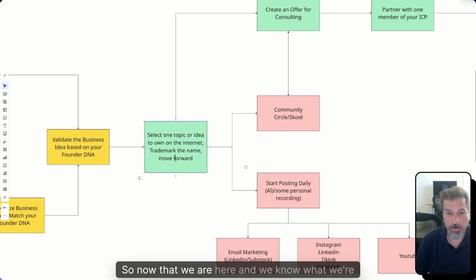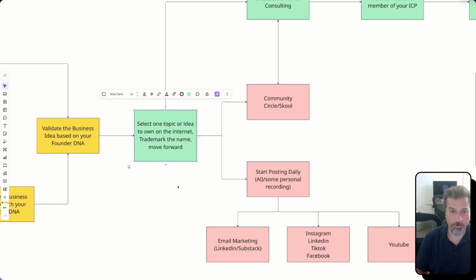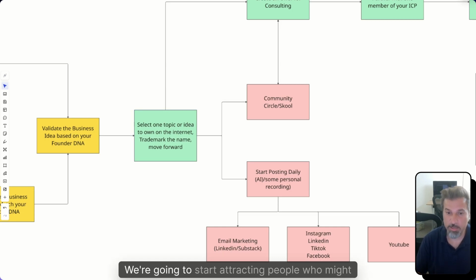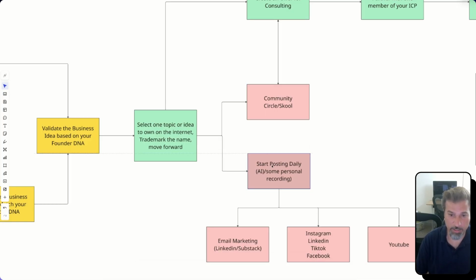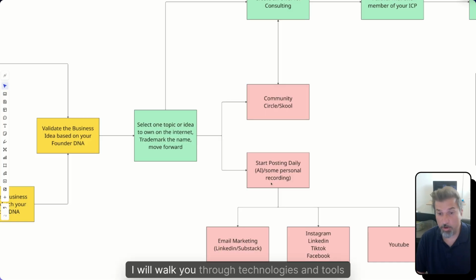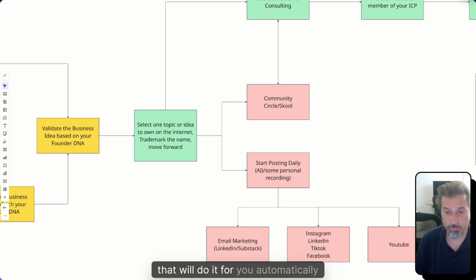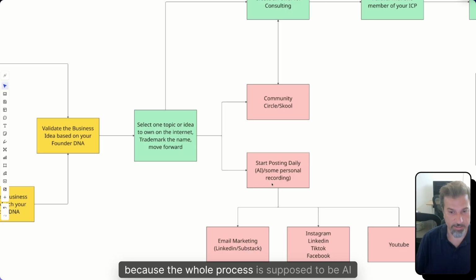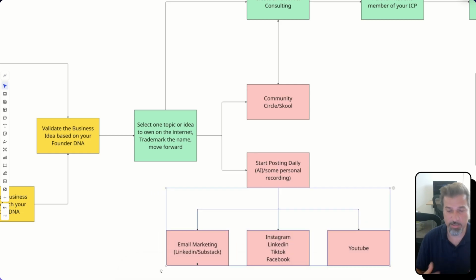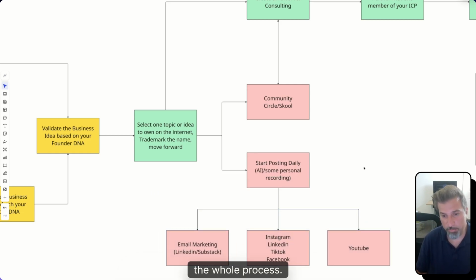So now that we're here and we know what we're going after, we're going to create a community. We're going to start attracting people who might be our customers or might help us find customers, meaning we'll start posting daily or personally recording videos. And I will walk you through technologies and tools that will do it for you automatically, because the whole process is supposed to be AI powered. So if you're someone who's not comfortable creating content, like I was, don't worry about it. We're going to automate the whole process.